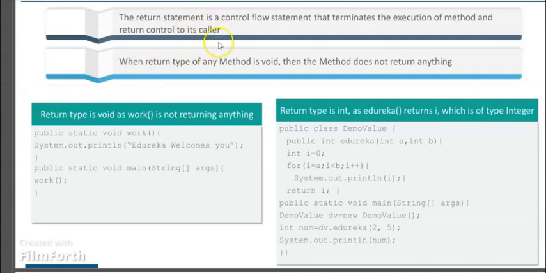The caller, what the return type is, and the ways of calling methods, we'll study in further modules. So when the return type of any method is void, then the method does not return anything. If you write void in any method, then the method does not return anything.